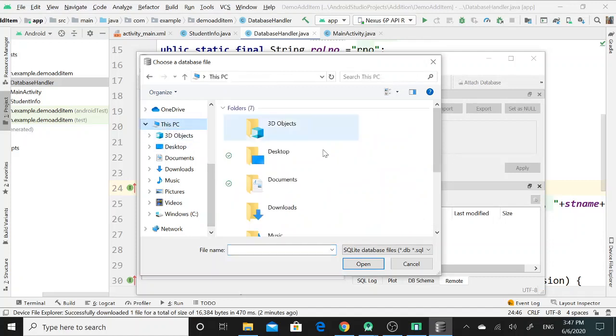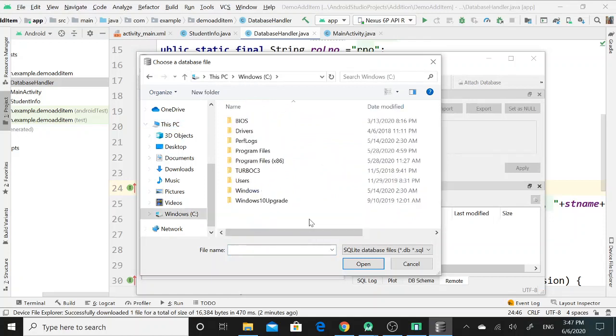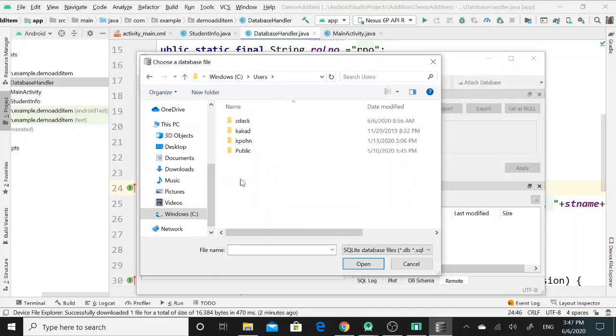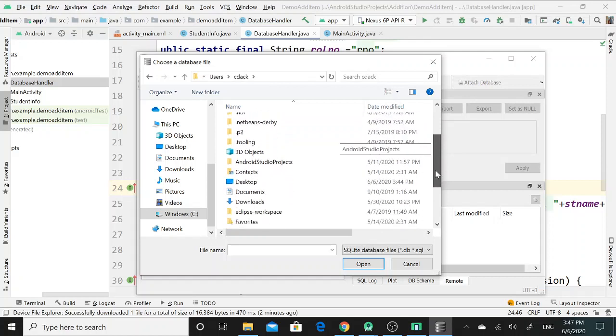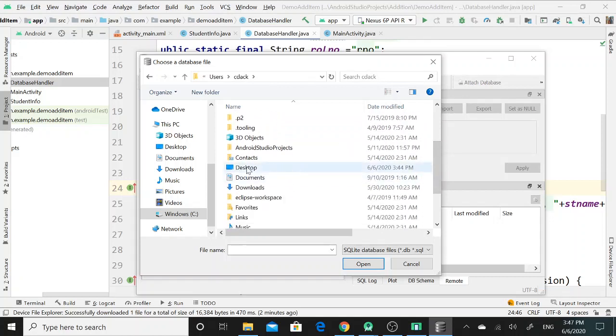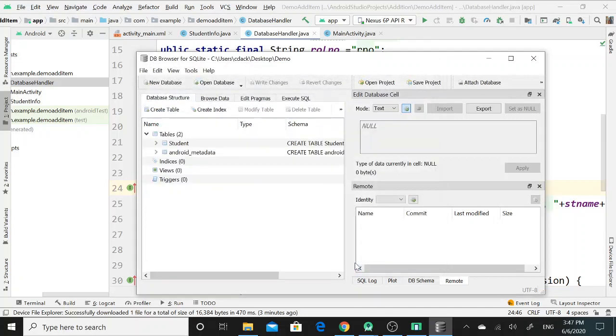I will click on this PC, then click on Windows C drive, then I will click on the user folder. I will click on this folder, and I had selected the desktop folder to store my database file, so I will click on desktop. Initially you will not find any kind of file over here. For that purpose, you need to simply select all files. So here I got the demo database file. I will simply select this file and click on open.